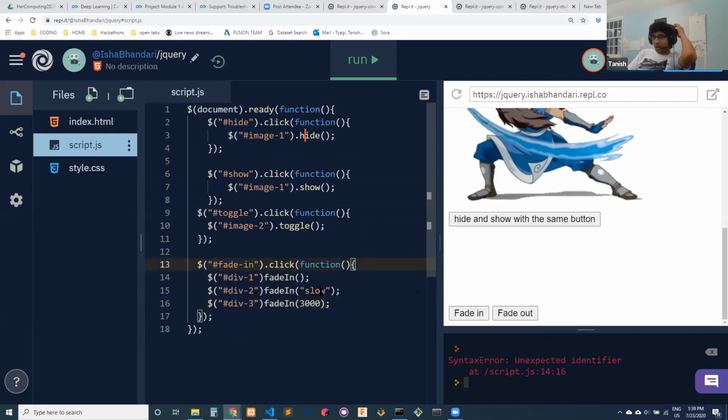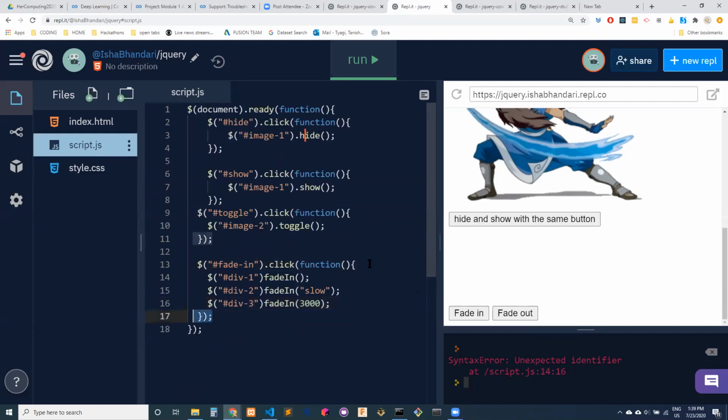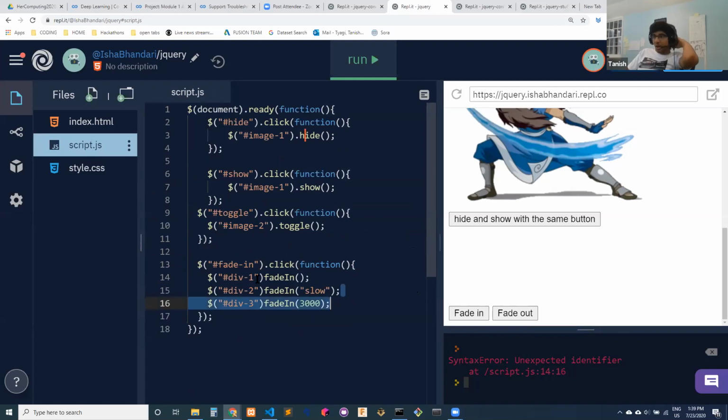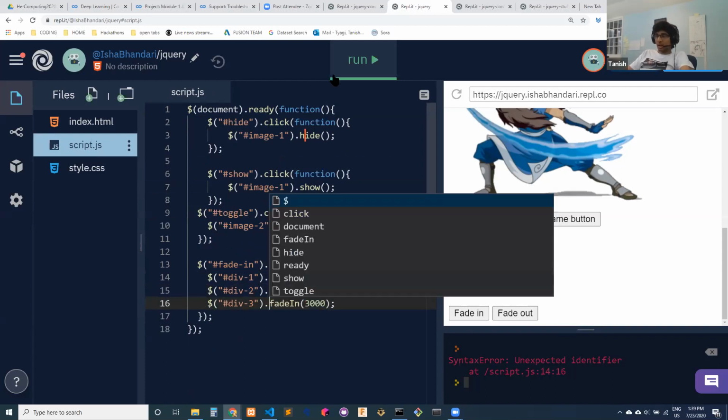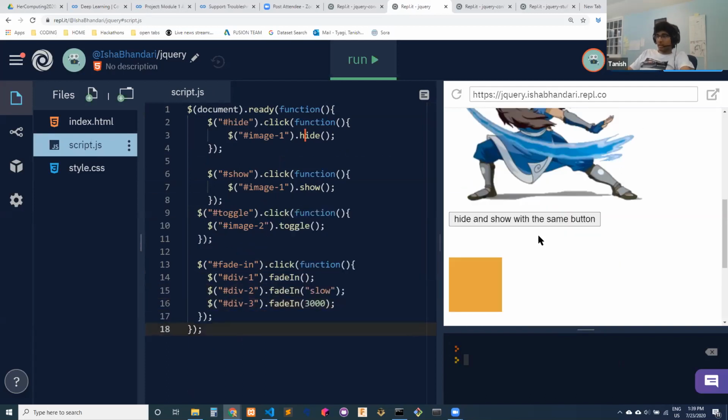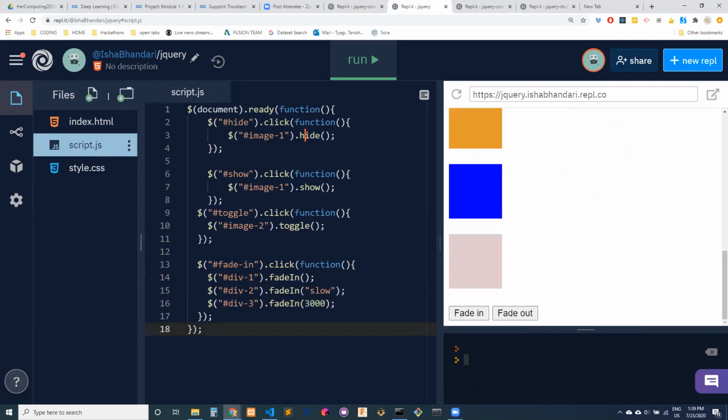Yeah, make sure your syntax is all correct. So it closes like this and it opens like this. So Isha, you wrote fade in. You have to do dot fade in. And now it fades in, just like that.